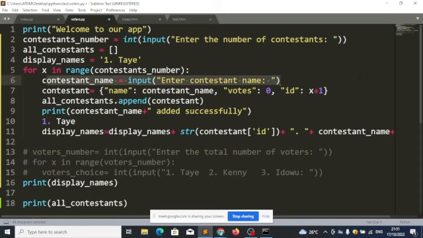So I have this dictionary again. The name now will be Kenny. Vote will be 0. ID will now be 1 plus 1, so ID will become 2. Again, let me add it into this list. So it's going to push it again as the second item in this list.